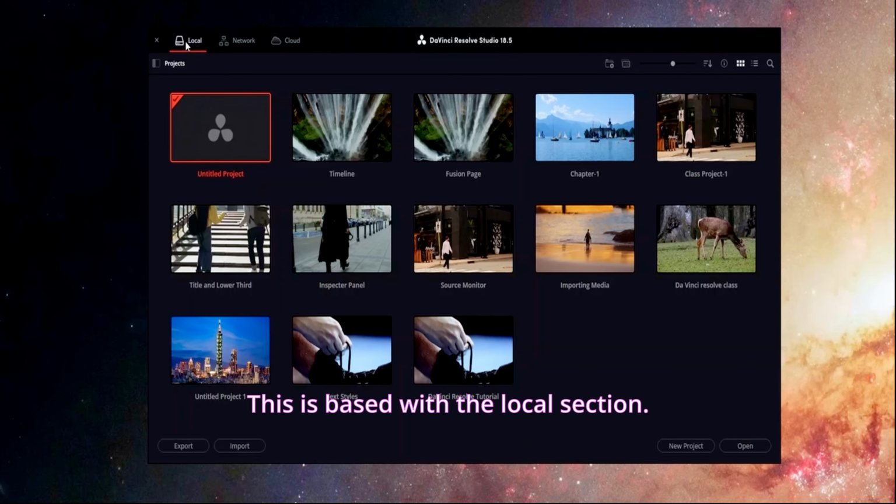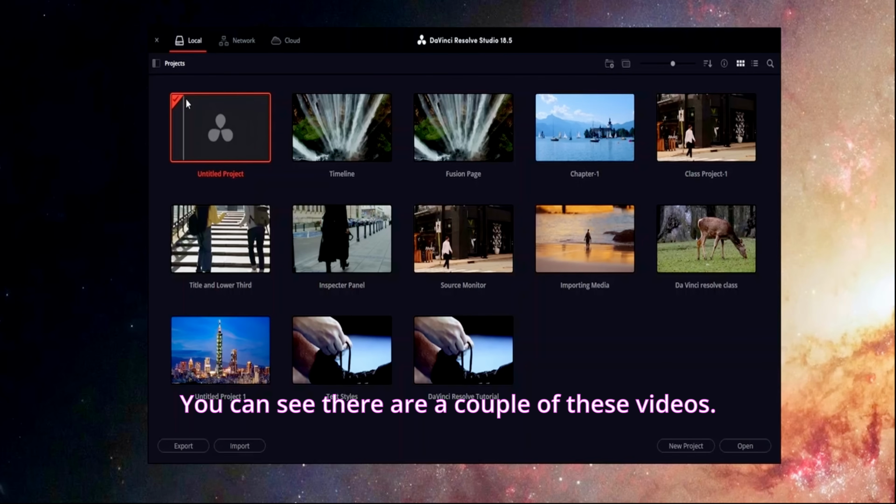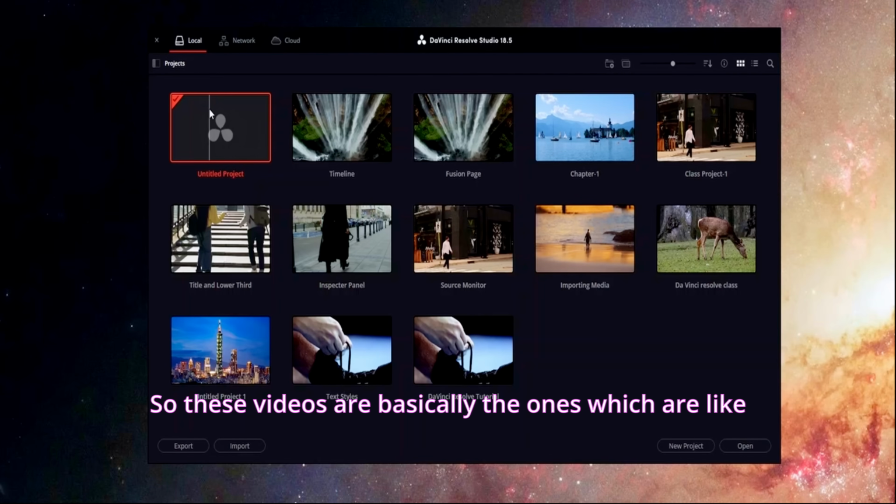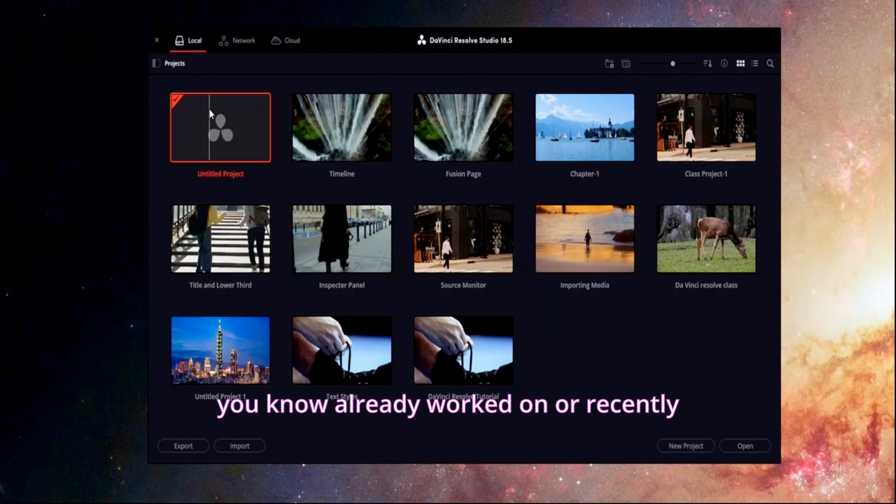This is basically the local section. The local section is where you will be able to import your local files, or see your local files on your device on this platform. You can see there are a couple of these videos. These videos are basically the ones which are already worked on or recently worked on.